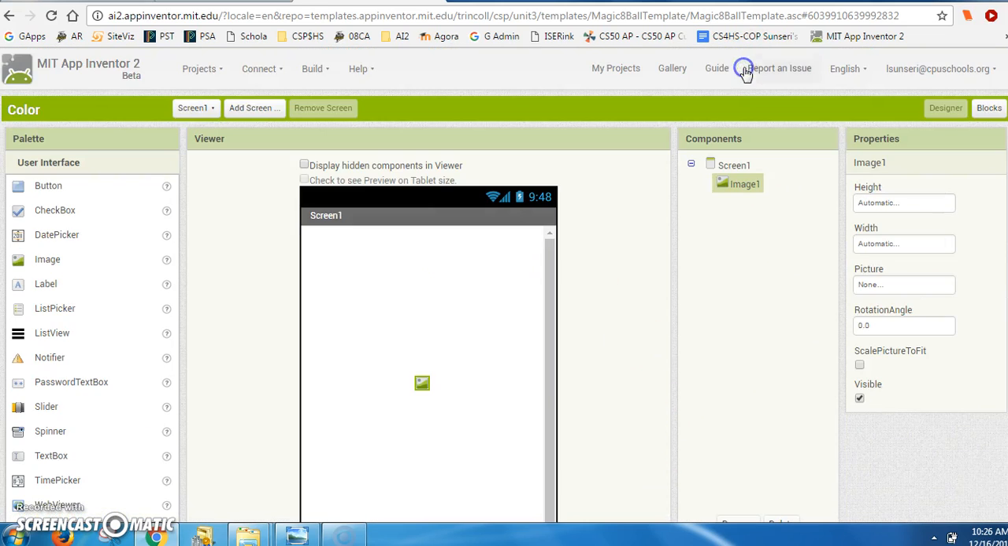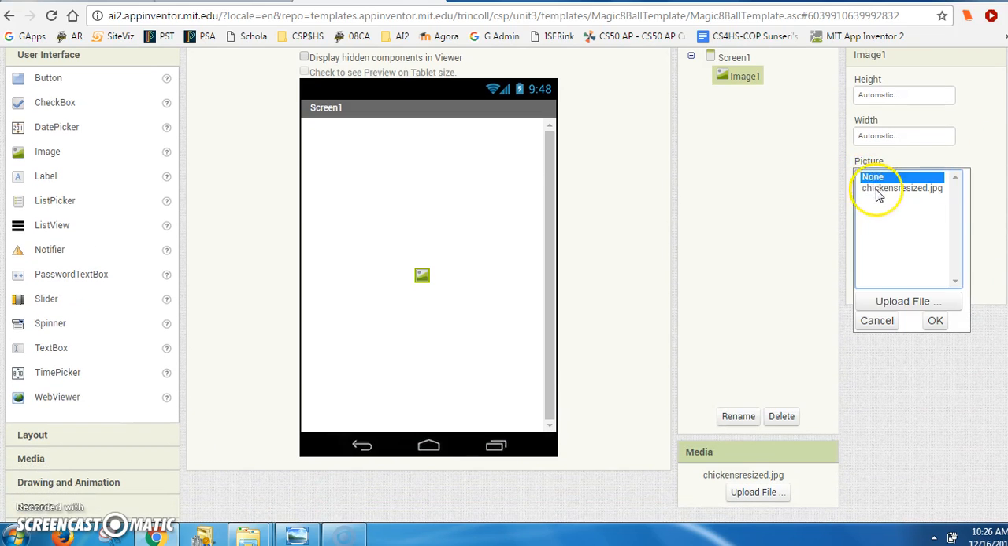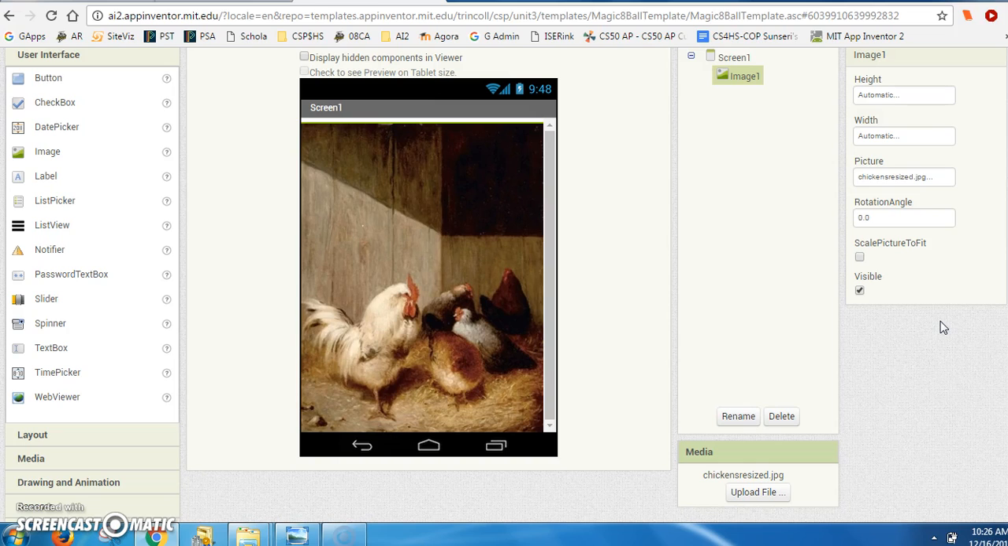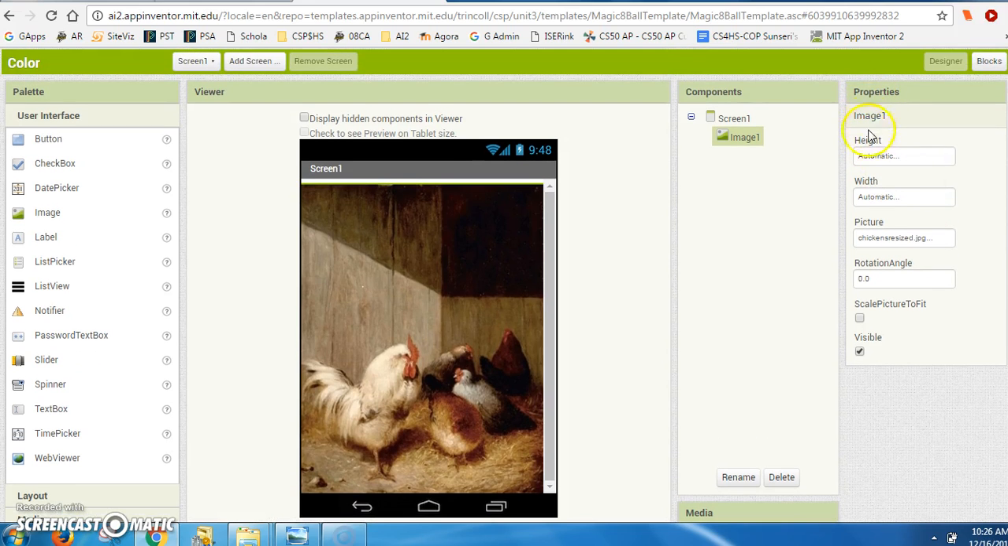Next step, click on Image and tell App Inventor, because you are the boss, to use the chickens or whatever it is you uploaded. Now, I want to have a border around my chicken picture. So I'm going to adjust the size of my picture by going to the Properties, Width and Height. And I can do it one of two ways. I can make it a percentage or I can do pixels. I want to do pixels just to make sure I'm understanding them.